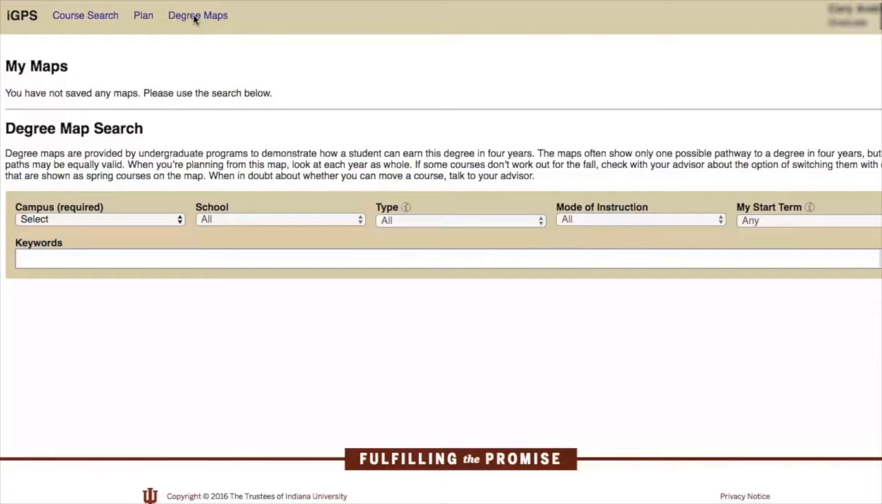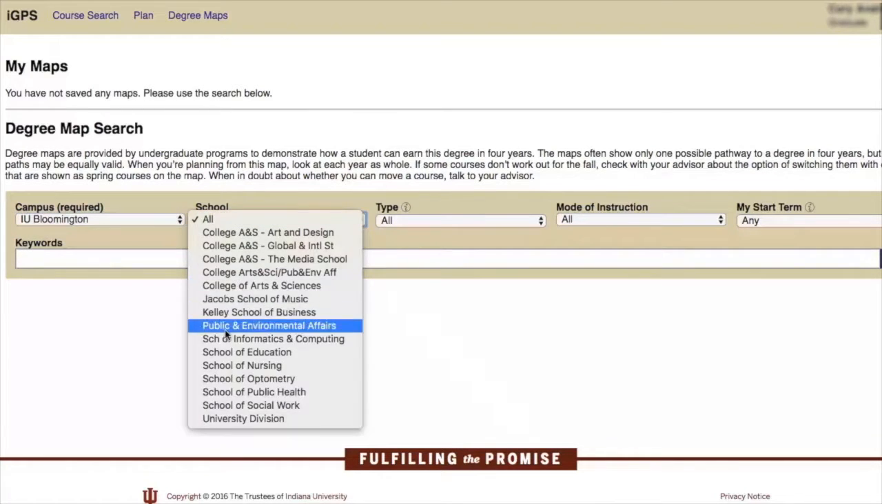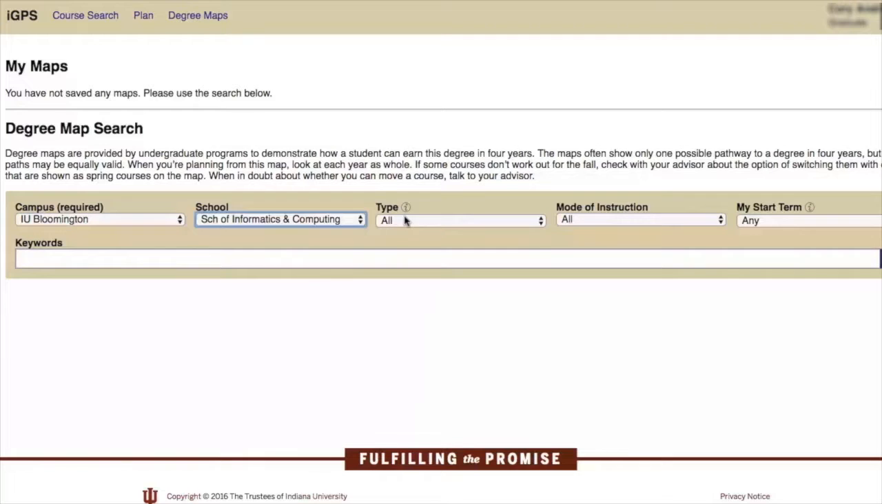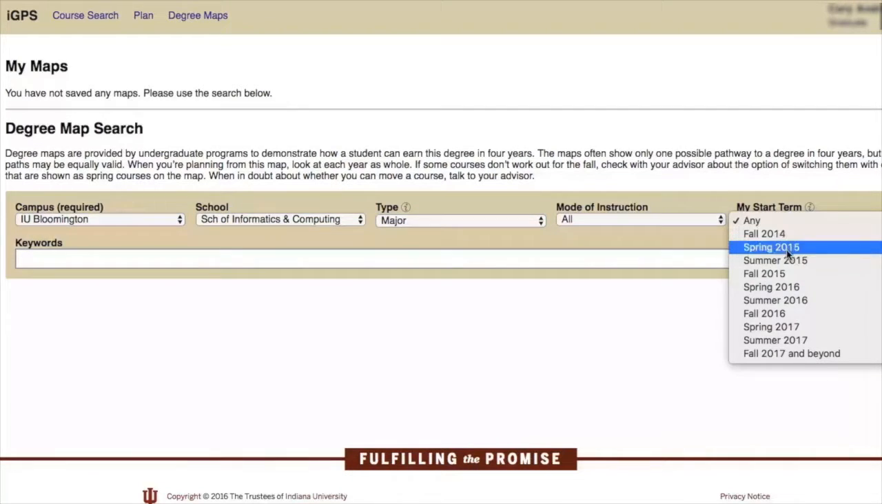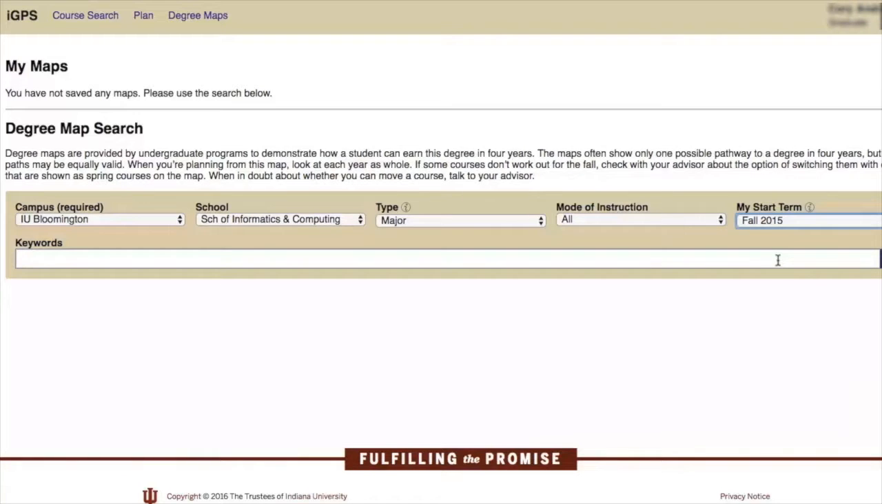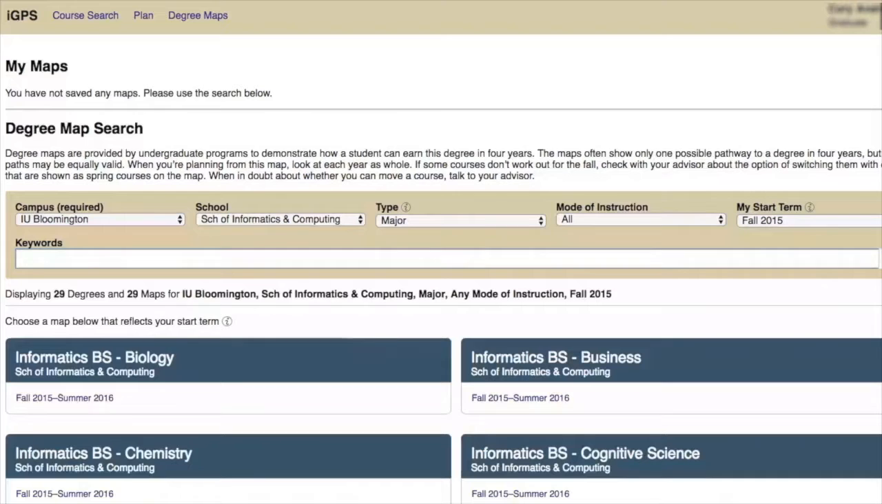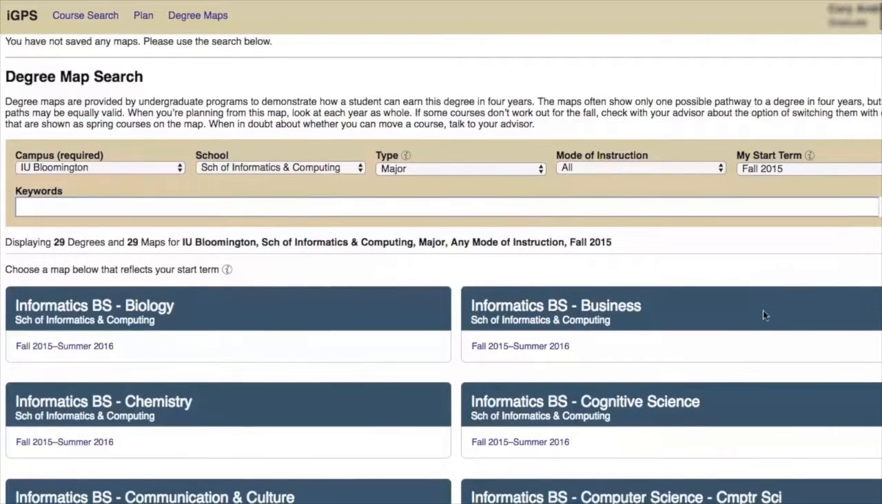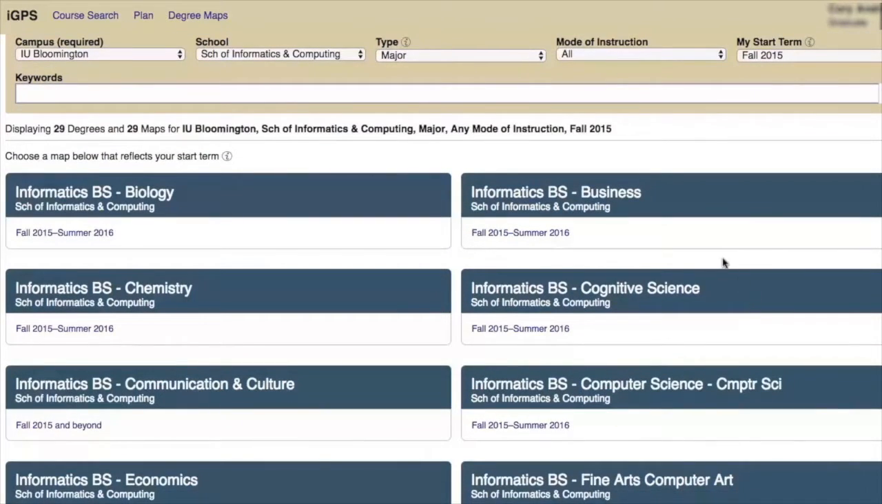You can find the link to degree maps at the top of most iGPS pages. Once you're there, select the correct campus, school, and major. You can also further filter by selecting the term in which you began your coursework at IUB and by searching for specific majors using the keyword search bar. Let's say you're interested in the School of Informatics and Computing but want to see degree maps for all potential majors in that school. Simply select School of Informatics and Computing under School and hit search.